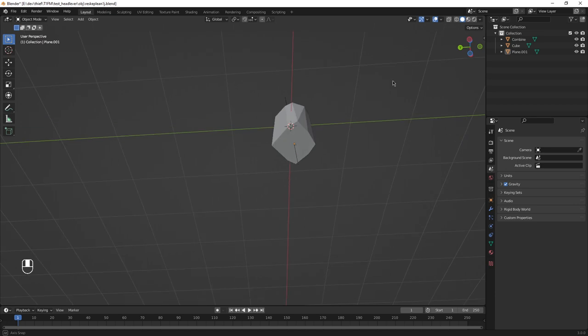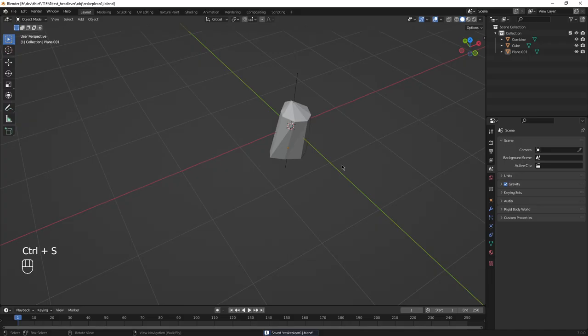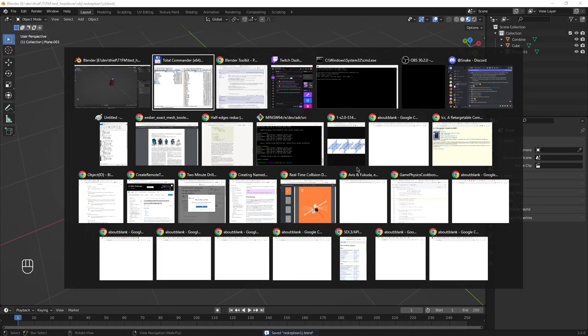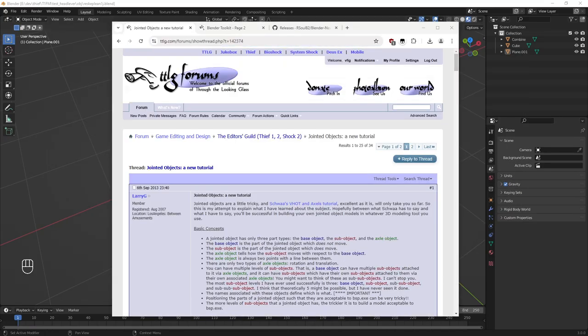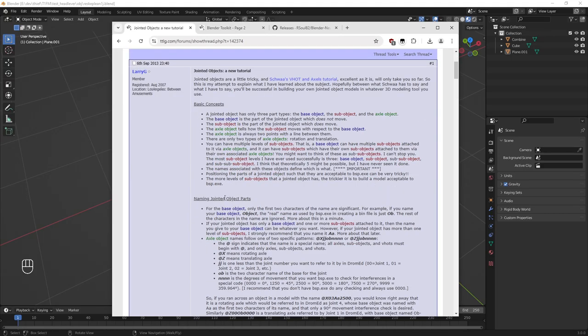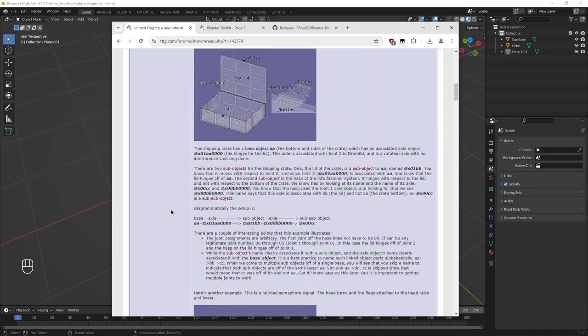Now, I could actually put this bit in the middle, but BSP, the thing that actually builds the stuff, sometimes complains when I do that. So now we need to make the joints, and for the naming of joints, Larry G wrote up a very good thing here, which is a lot of stuff to take in, but I'm only going to point out the important bits we need. Where we have a base object, sub object, and an axle object. That's just describing what things are, and it's got a diagram here of some different versions. But I'm just going to read here.